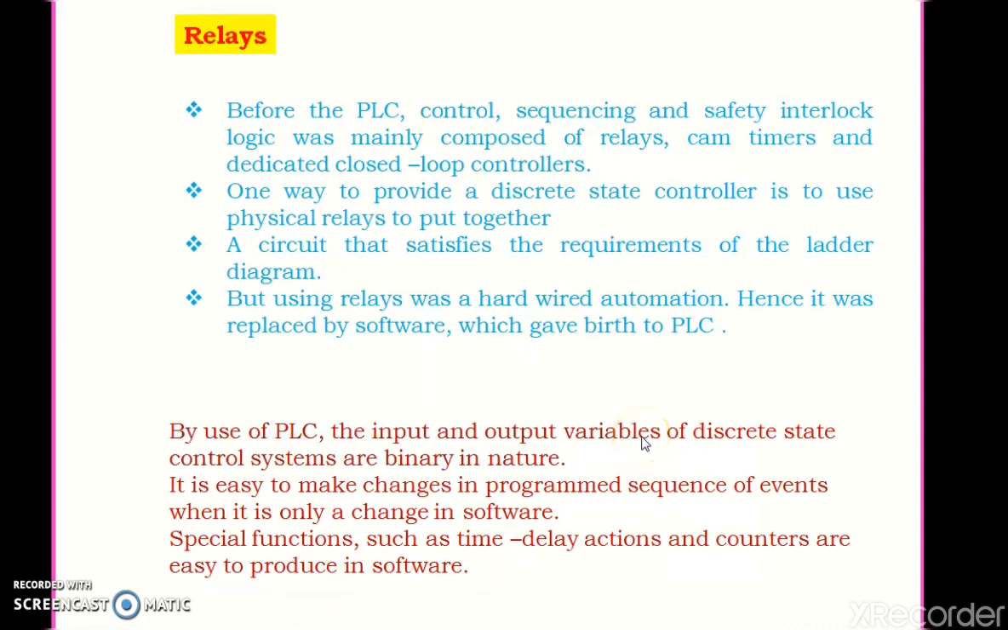First, a few things about the relay. Before PLC, relays were used for controlling, sequencing or safely interlocking the logic. But these relays were nothing but hardwired automation. They were larger in size and hence it was complicated to find errors in the programming. The size and complexity were also much more.